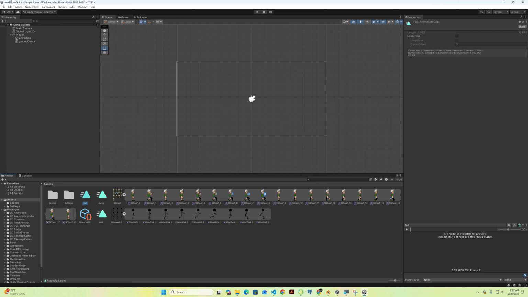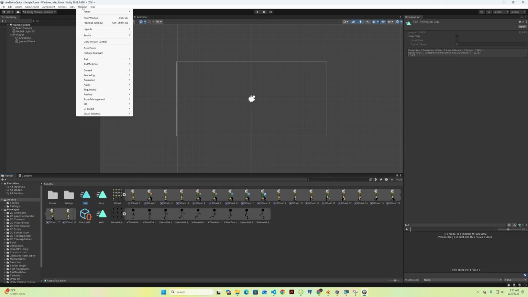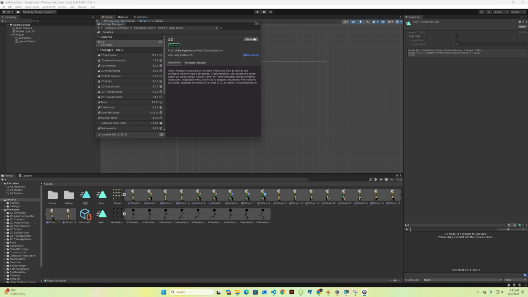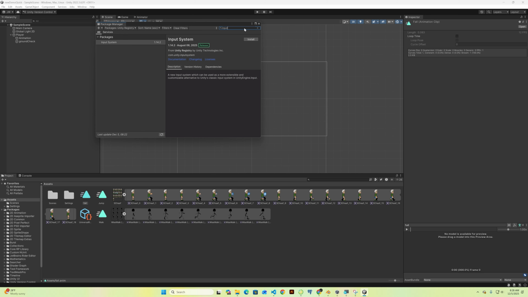Alright, so a couple of things you sort of have to have before you can do the rest of this. So you have to have in Package Manager the 2D stuff. So here you don't want to see what's in your project. You want to see what all of Unity has. So if you change that to Unity Registry, you'll be checking for that. I'm going to put input in the search bar. Make sure this input system is installed. If it is not, hit install. It might save your project, close it, and reopen it.